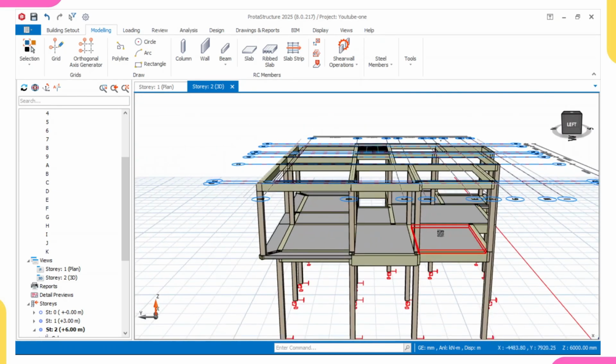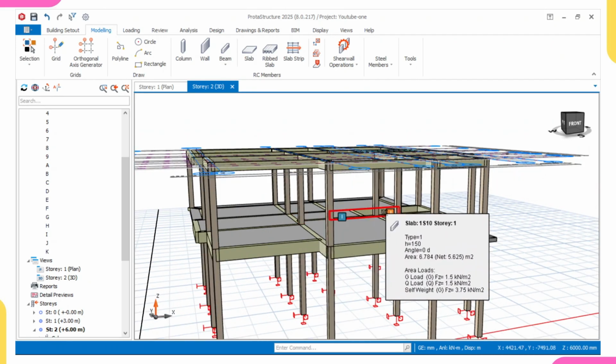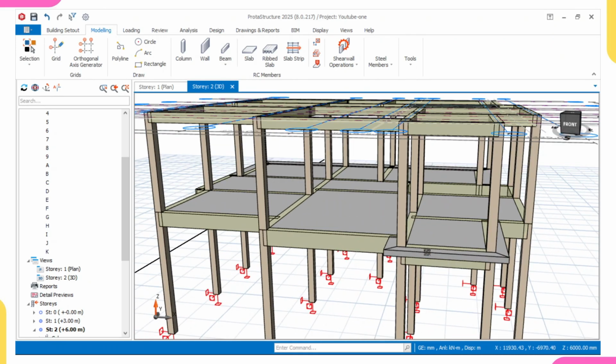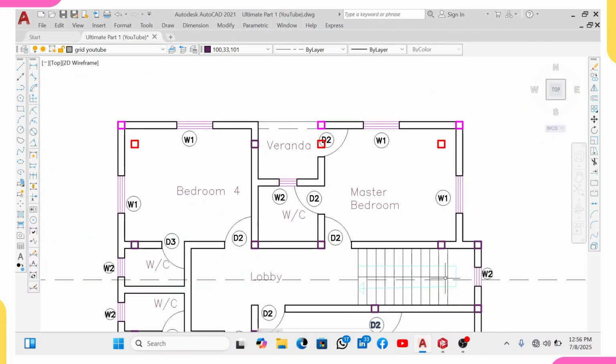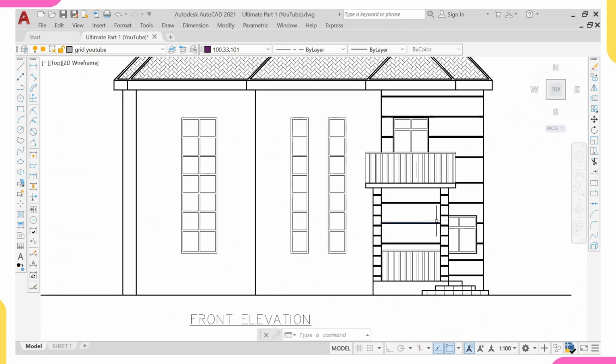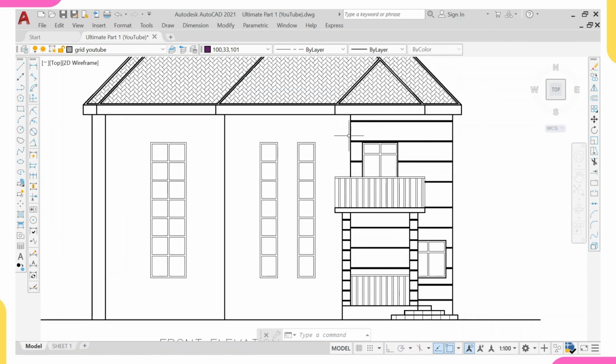So the next part we are going to model now. We're almost through with our modeling. The next part we are going to model now is this part. Remember in our architectural plan, let's go to our architectural plan. So in our architectural plan, see this column stopped at this ground floor, it did not continue.